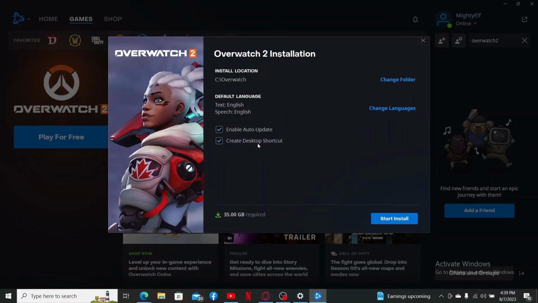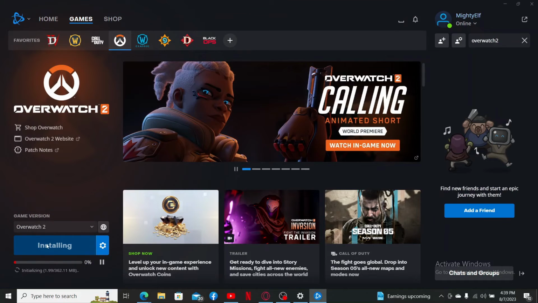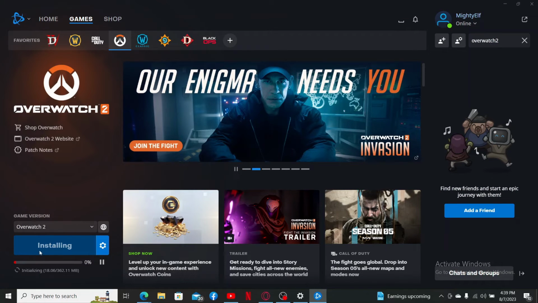If you want to create a desktop shortcut for the app, check this next box. If you don't want any of the service, you can uncheck the box. Finally, click on the Start Installation button and the Overwatch 2 game will now begin to download.